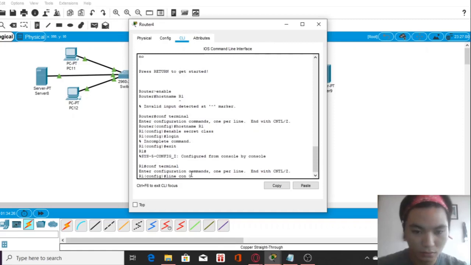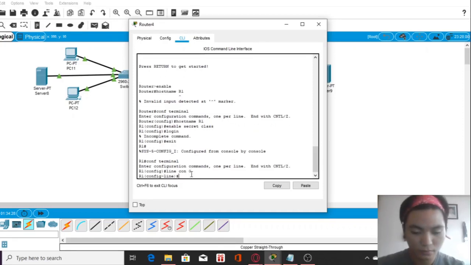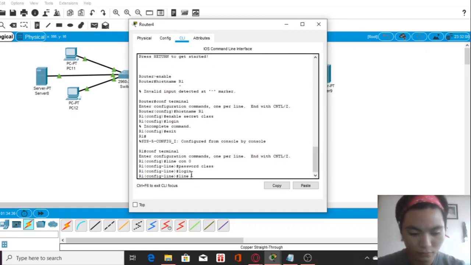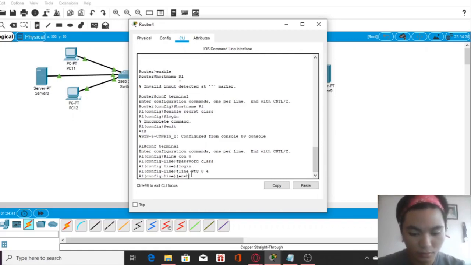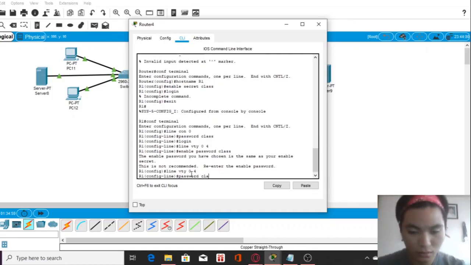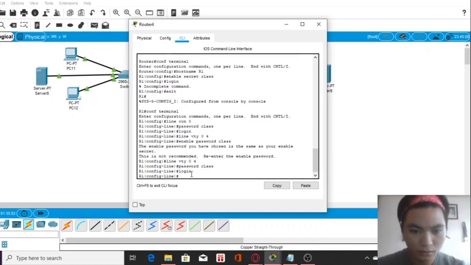Then line console 0. Our password will be class, login, and line VTY 0 to 4. Enable password class again. Enter the enable password. Okay. Line VTY 0 to 4. Password class, login, exit.